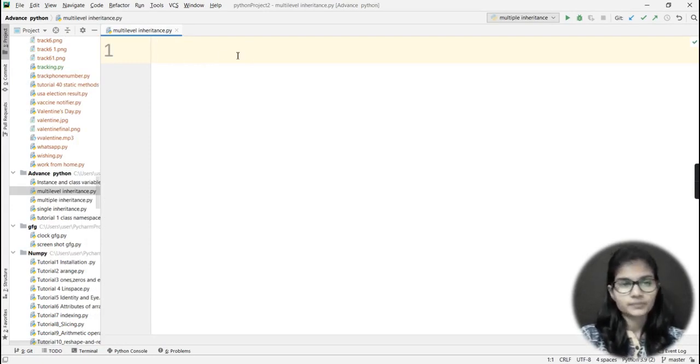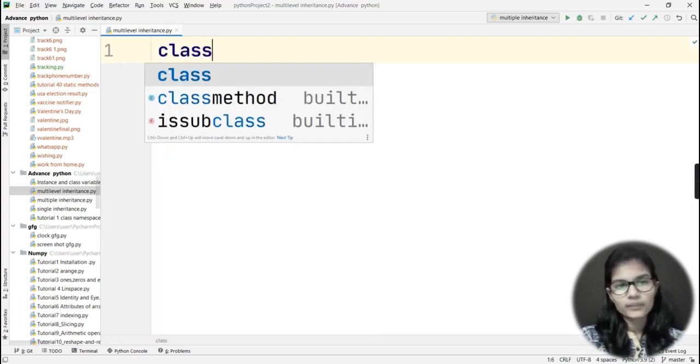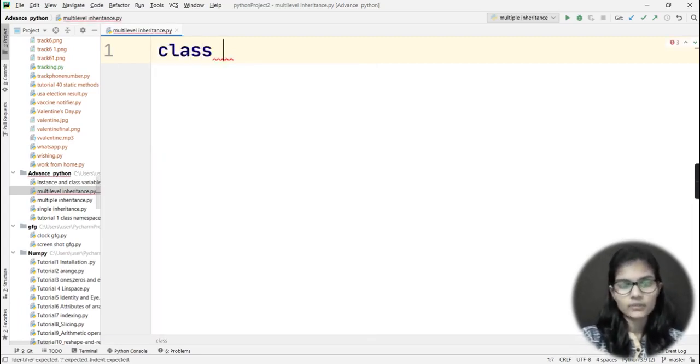So this is what multilevel inheritance is and how we do that in the Python programming language, right? So first of all, I would be making a class here. Let's say the name for my class is Mother. So I would write here Mother. Okay, this is my class which I had made here.